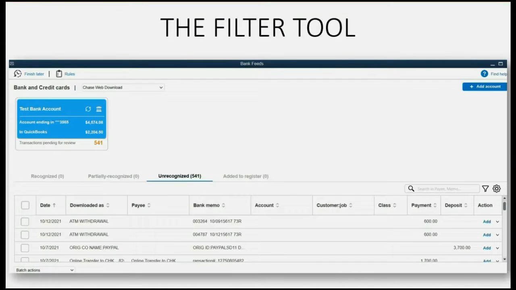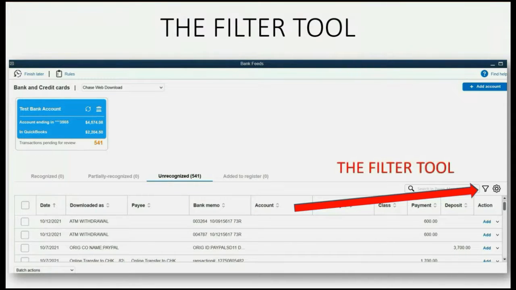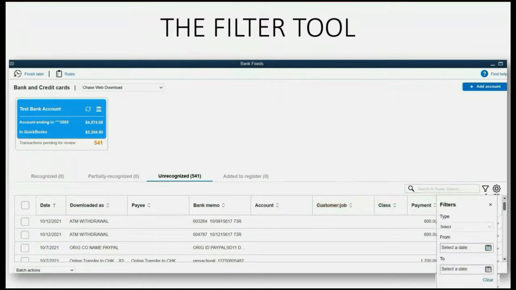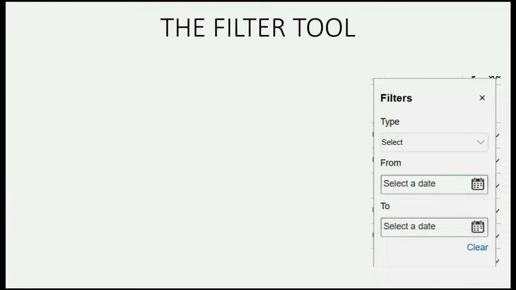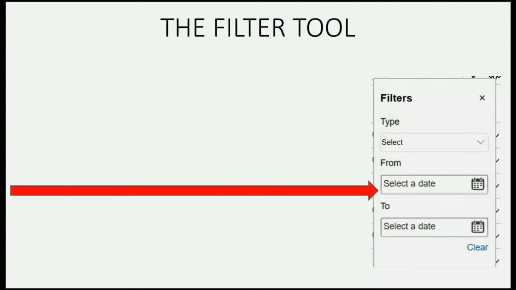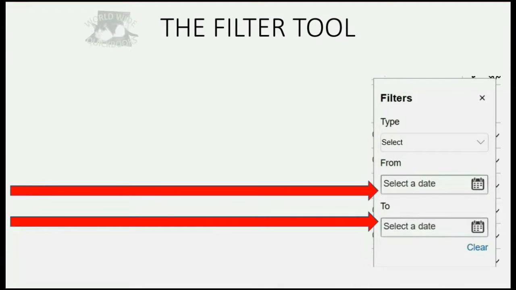The first of those features that we will demonstrate is the filter tool. It's the funnel looking icon on the right hand side right here in the review list. If you click on it, you will open the filter tool window. And it's the filter tool window that allows you to isolate transactions between specific dates, so you can see only the transactions between the from date and the to date that you set. So you can review and examine those transactions more closely.